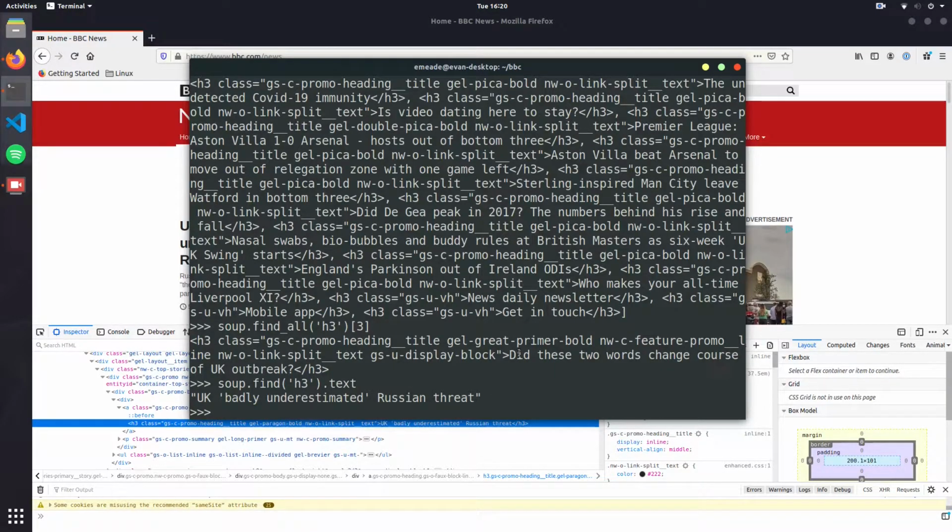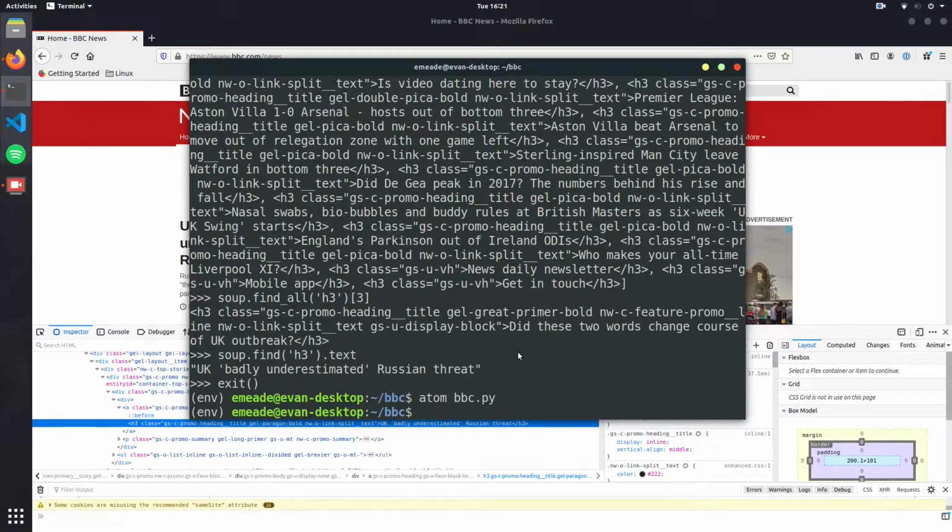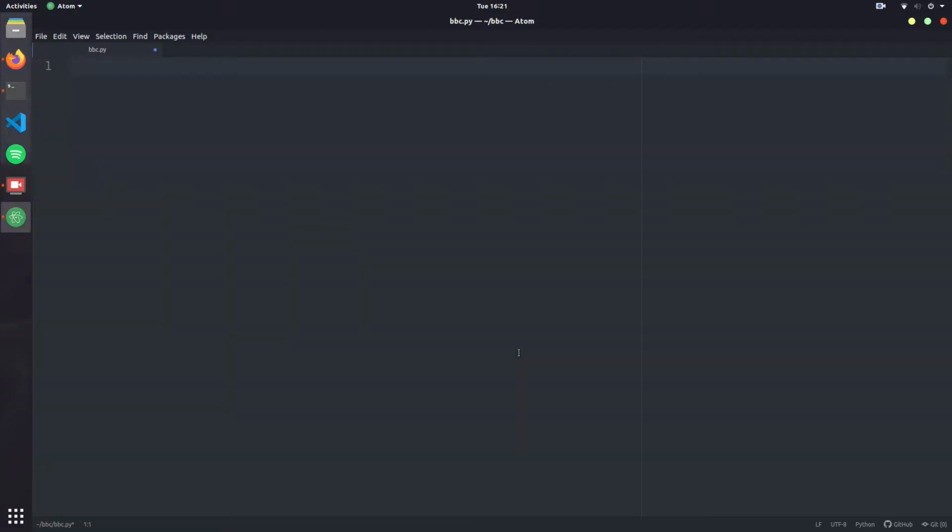So the next thing to do is exit out of here and start writing this to a file, an actual Python script which can do this automatically. I use Atom for small text edits like this, but you can use whatever you want. I'm going to create a file called bbc.py, and essentially we're just going to copy in code that we already used in our interactive session.